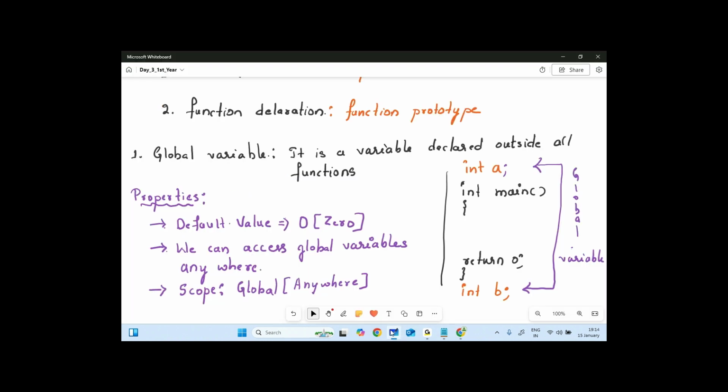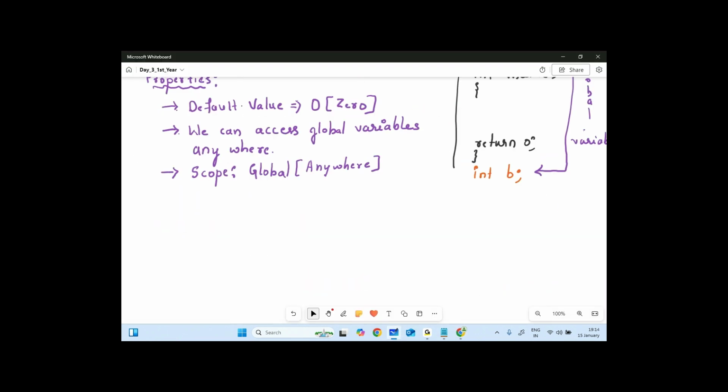Now all of you tell me one thing here. First I will write a is equal to 10. After that I will write int a semicolon. What I'm trying to do in this space, is it valid or invalid?